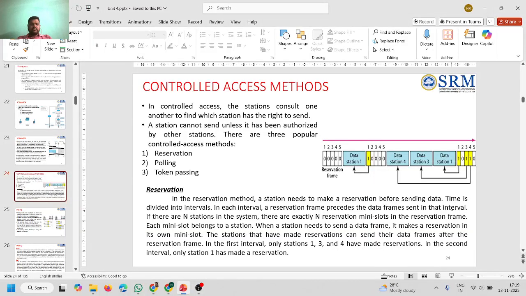Hello everyone. In the previous video we discussed random access protocols. In this tutorial, we're going to discuss controlled access protocols.